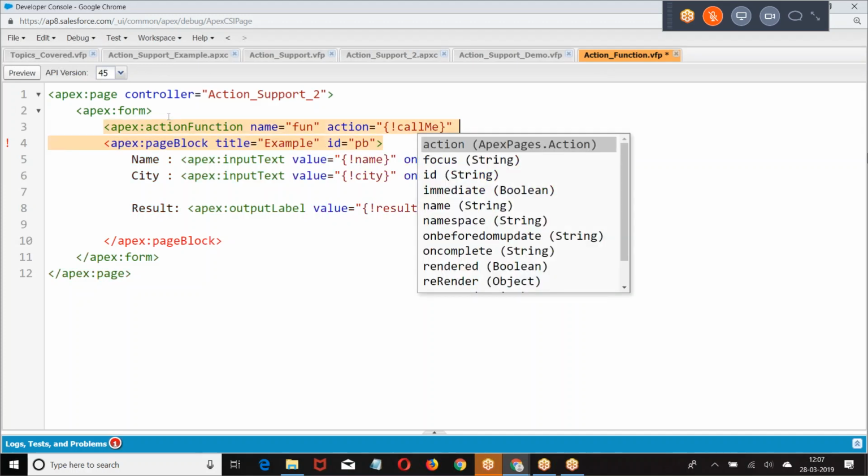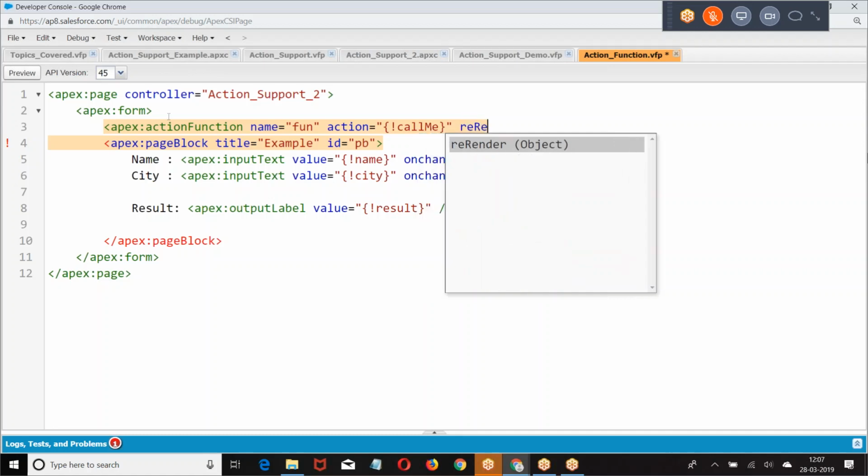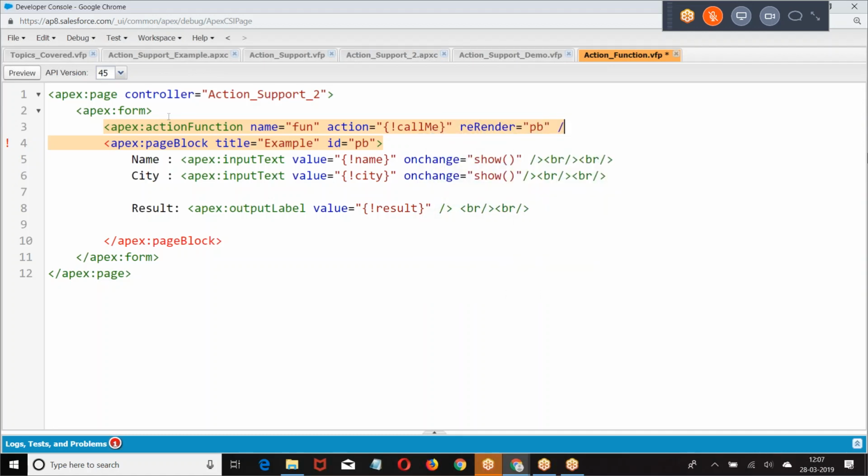If somebody calls the action function, it is going to invoke the callMe method. Look at the point. If somebody calls the action function, what is the name? Fun. If somebody calls fun, it is going to call the method callMe.